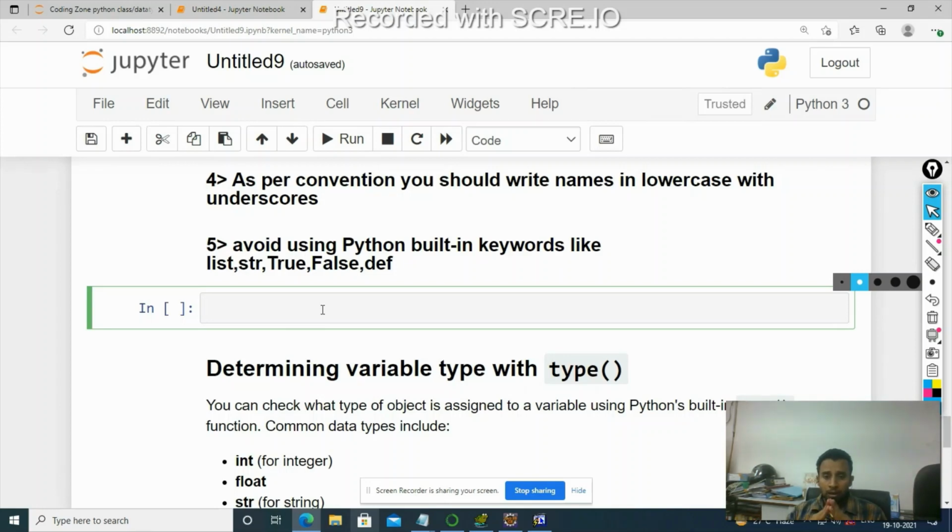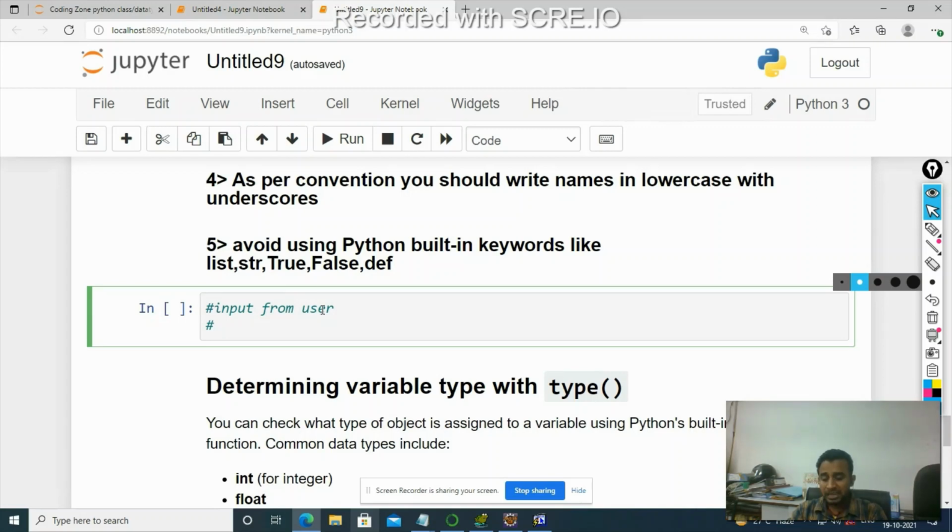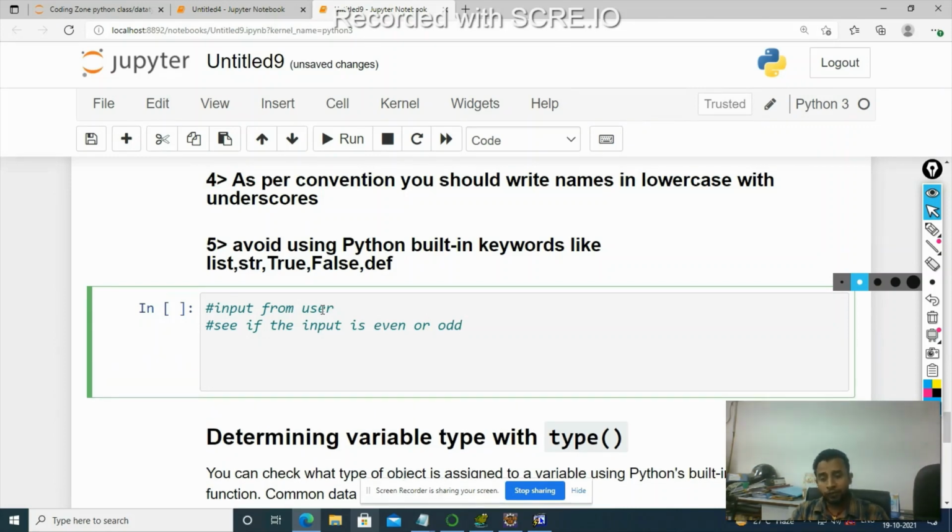Now let us write a simple program, and using that program we'll try to understand again where keywords are coming in our program, where variables are coming in our program, where constants are coming in our program. The program we are going to write is going to take an input from the user. Then it will see if the input is even or odd.